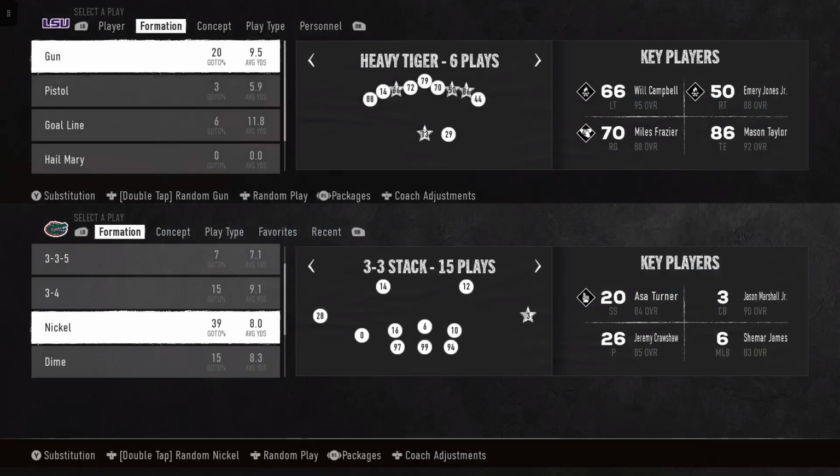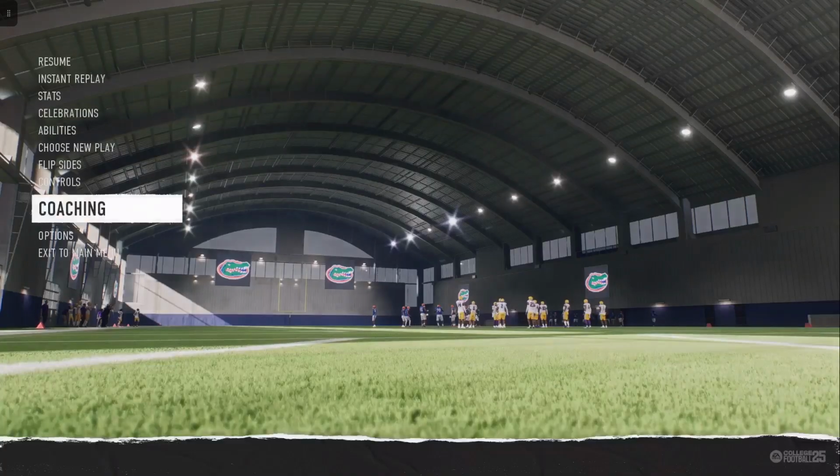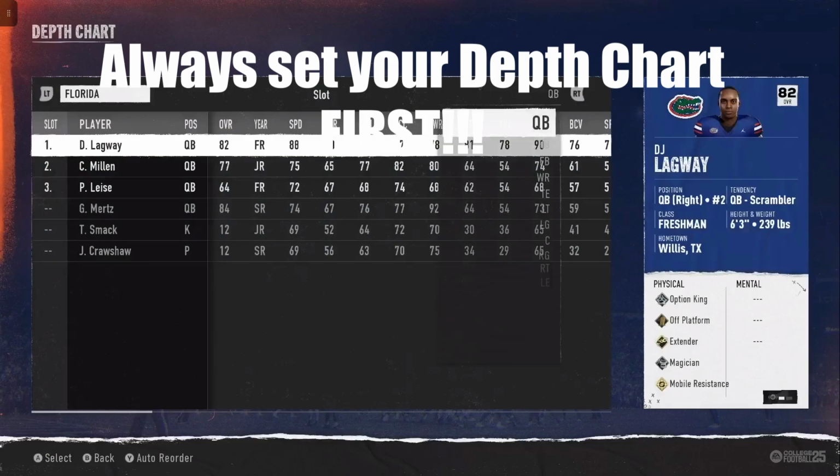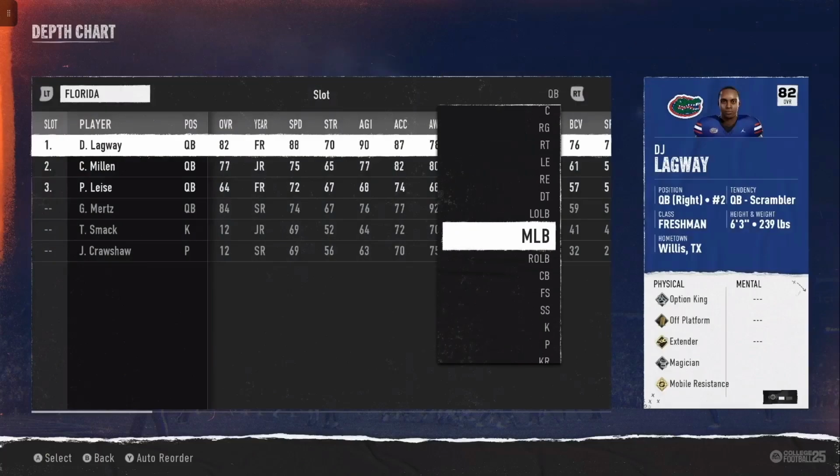And we're going to set up our defense, and I'm going to try to teach you how to run a defense like some of the best players in the world do. Now, first things first, before you even get to anything within the defensive formation or the game, you always want to set up your depth chart, and this is how you're going to set it up. On the defensive side of the ball, speed is going to be your best friend.